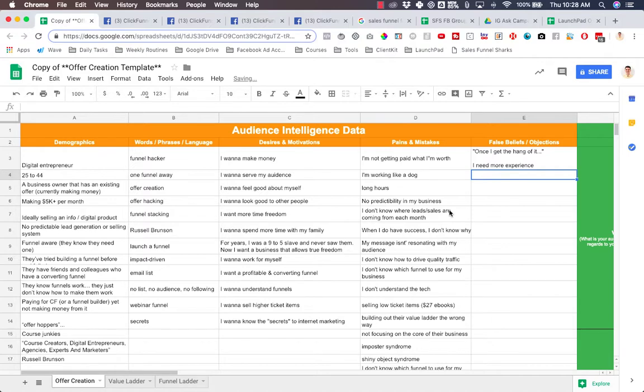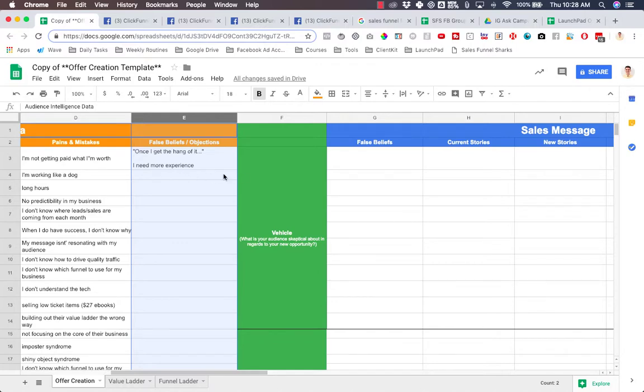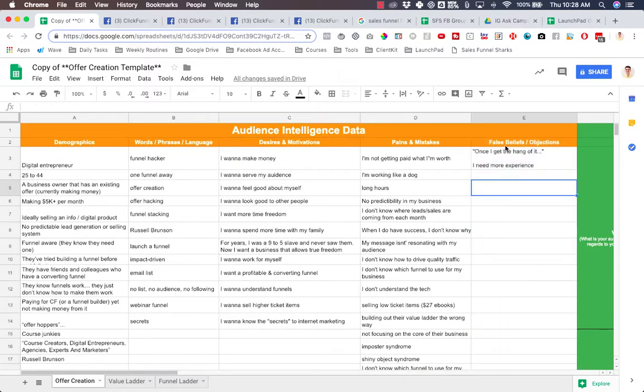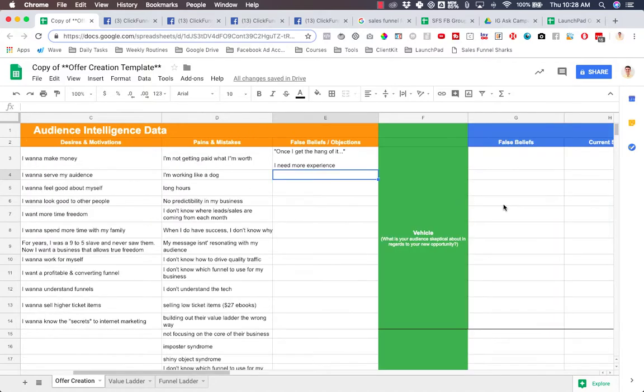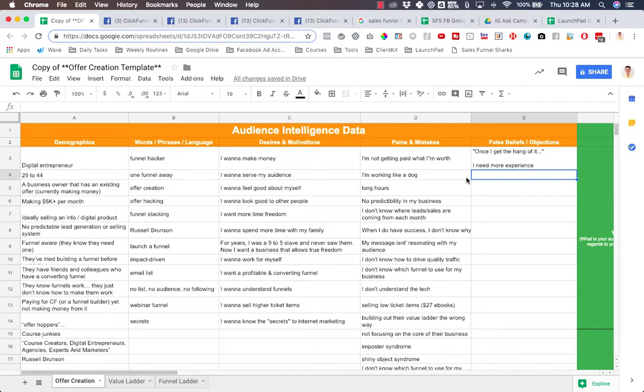Now, as we get into the next module, this column is going to be highly, highly beneficial, because what we're going to do is really identify why your ideal avatar, why your ideal client has these sorts of false beliefs and objections. And then all we're going to do is craft compelling and engaging stories to get them to have these little epiphanies about why this shouldn't be a false belief or objection that they have.